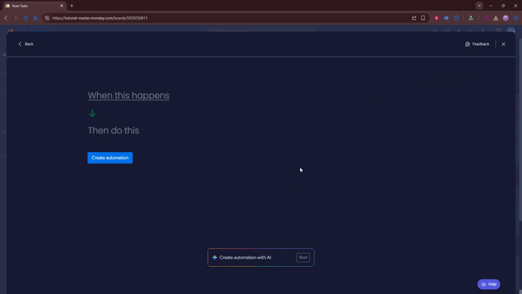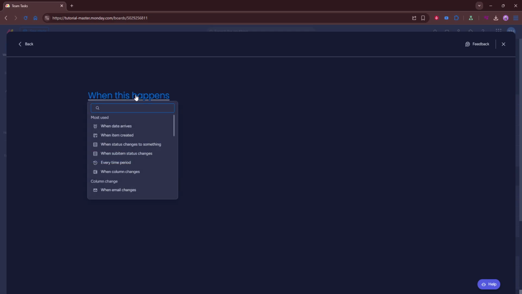From there, create a new automation. Depending on your workspace layout, you may see a button to add an automation or browse available recipes. The goal here is to start a new rule that connects an event on your board with a notification action. Take a moment to review the available options so you choose the setup that matches your workflow.